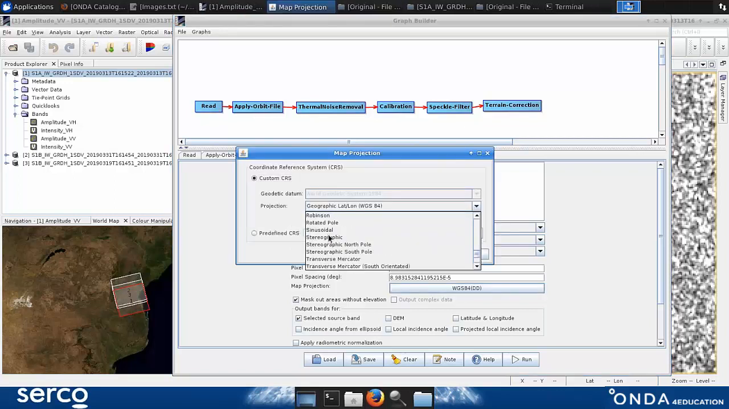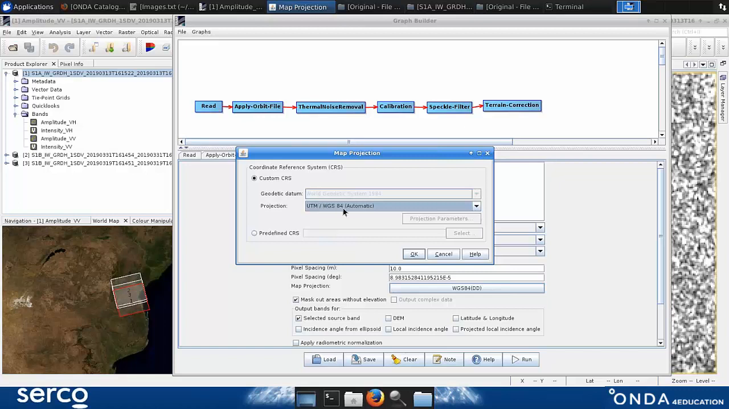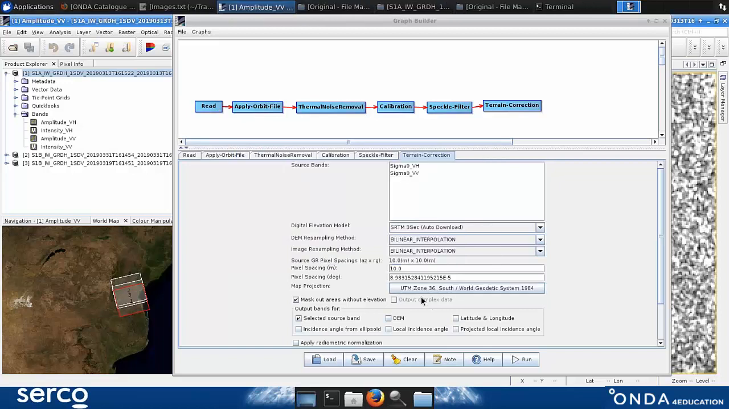I personally prefer to project things in UTM, so I select UTM automatic. It means that the software will automatically recognize the UTM zone in which the product is located, and it will apply the parameters for that reprojection. So in this case, the software recognized that this image is in the UTM zone 36 south.